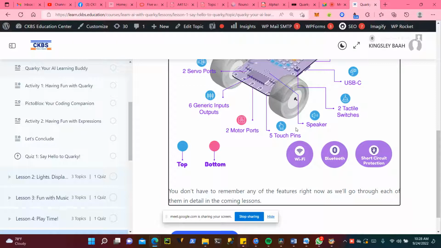And then we have the short circuit protection. So Quarky is protected from electricity. When you are charging your Quarky, you shouldn't be afraid that it will blow. There is a protector for Quarky. So these are the components of Quarky, and these features make Quarky so special.